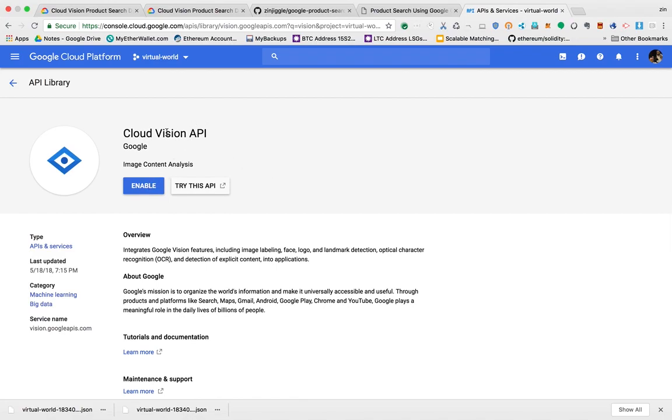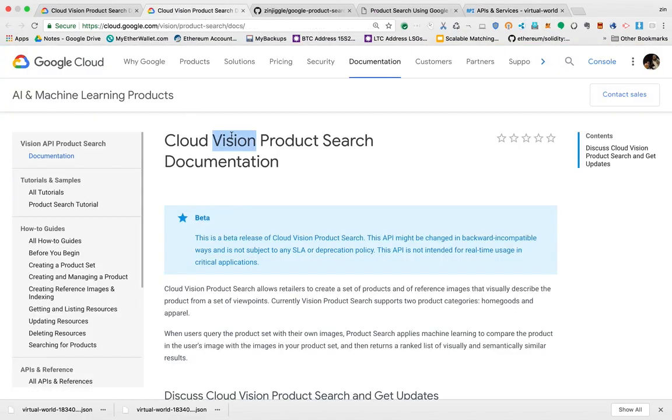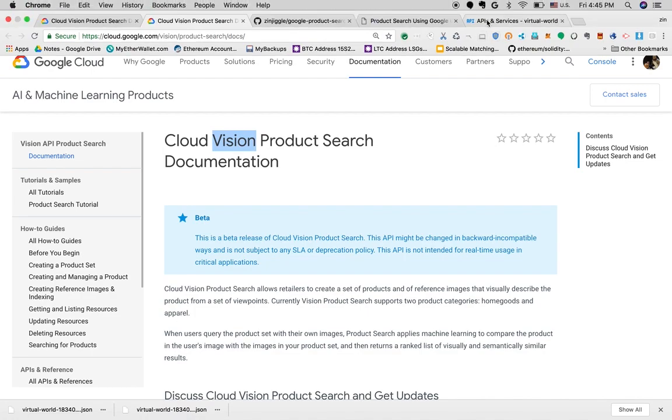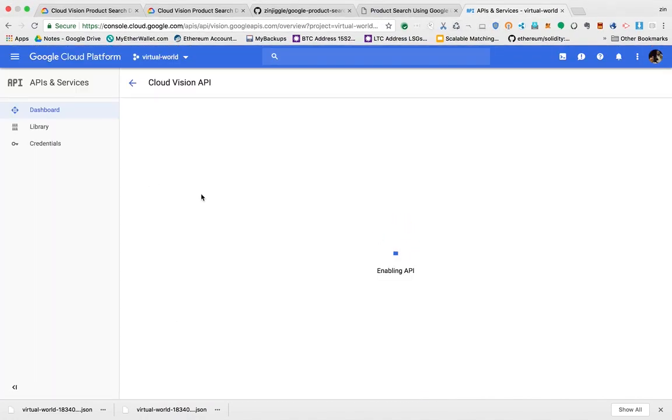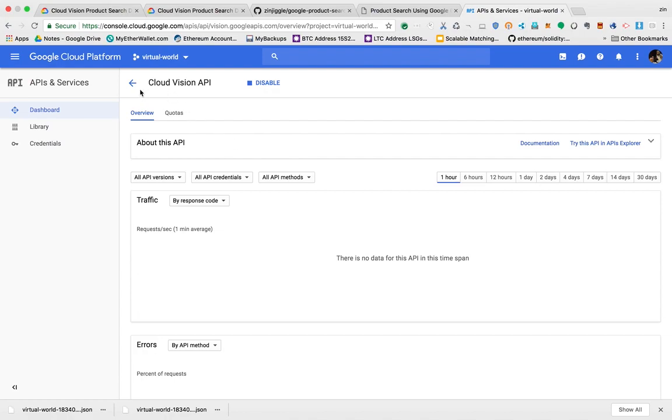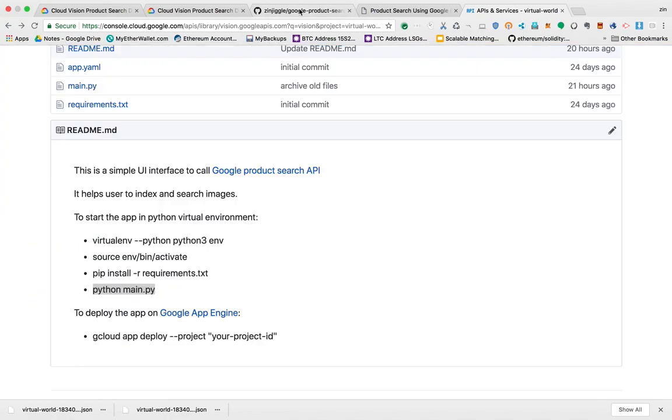So why do we enable the Vision API? Because the Product Search API is part of the Vision API. So when you enable the Vision API, you automatically are able to access the Product Search API. Okay, we enabled it. So far so good.